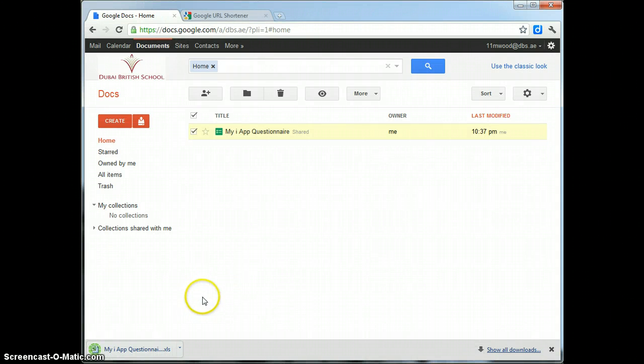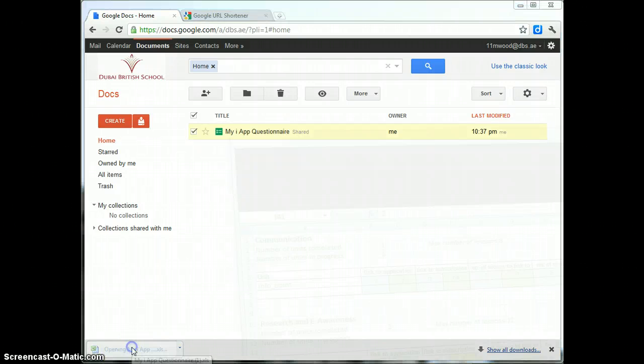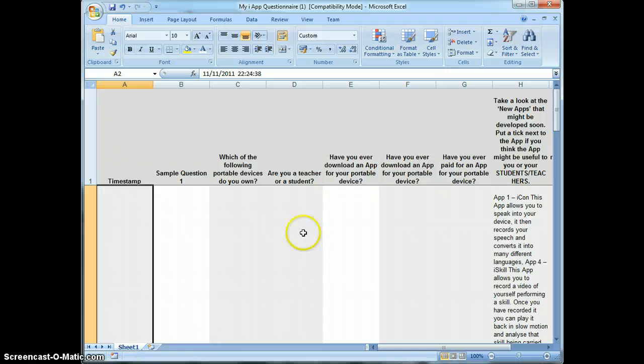The spreadsheet will download, if you're using Google Chrome, into this box at the bottom. Depending on what web browser you're using, you might have to locate where it's downloaded to, so it might download into a Downloads folder, for example. So mine has downloaded here. I'm going to click on it, which will open it up in Microsoft Excel.